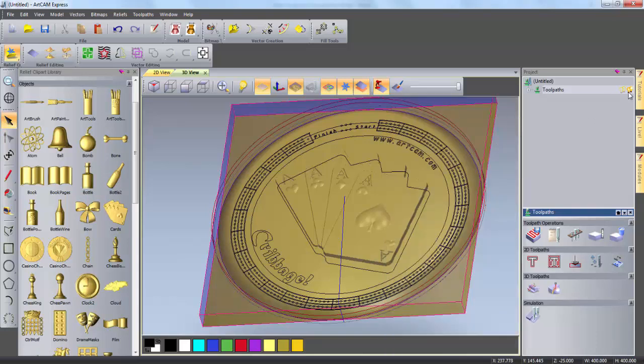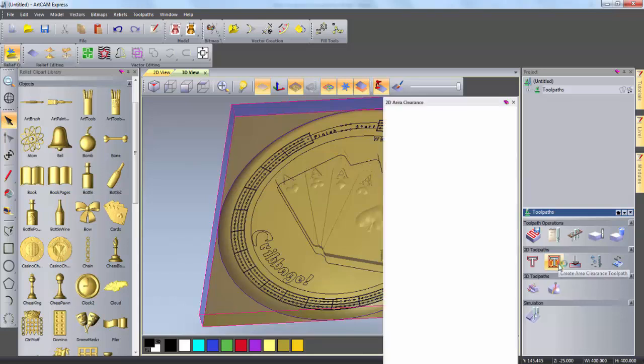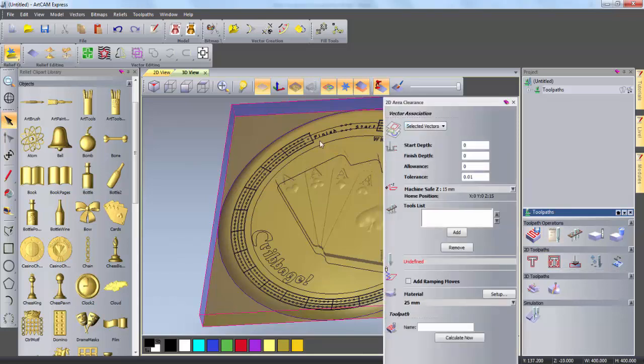My next toolpath I want to make is going to be an area clearance, and I want to clear away all the material down to the surface of the crib board, excluding the material that's going to make up the cards. So here I'm going to select the outside vector and the card vector, and this means that only the material in between these vectors will be machined.